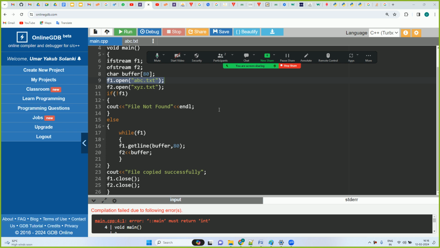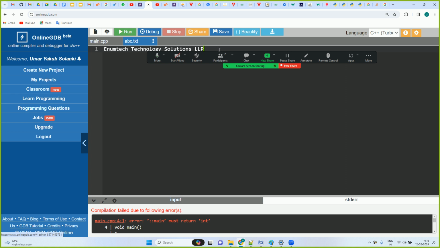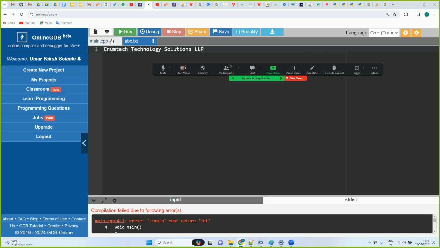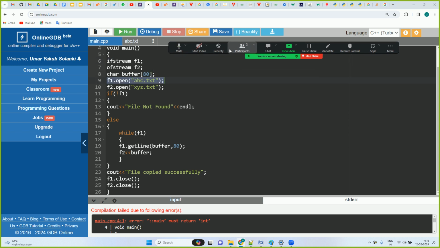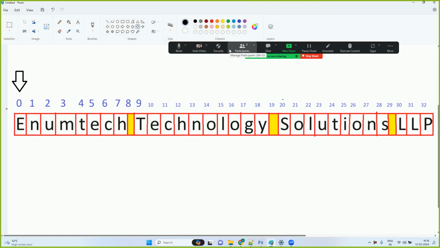Okay, so now this is my file abc.txt which has this content, and now I have an ifstream f1, meaning I'm going to read from the file. So I tie that f1 to this file abc.txt, correct? Yes. So my question is, if this is the content of my abc.txt, where is my f1 pointing to by default? 0 index. So this is my f1 which is pointing to which index?